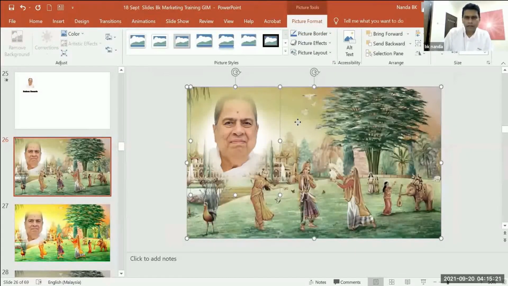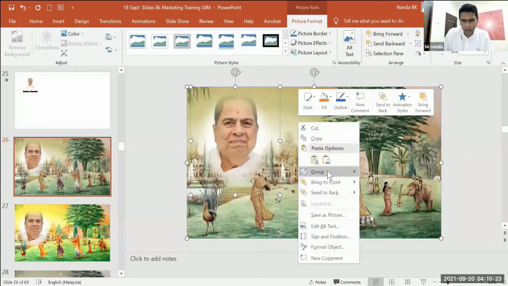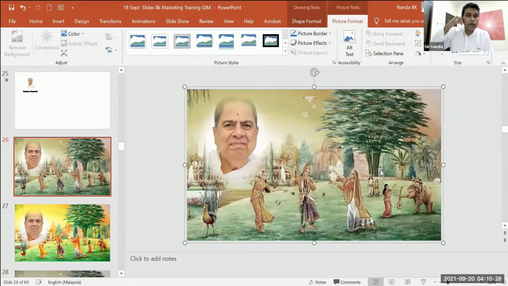You can right click. You can group it. Can you see? Group, right click and just group it. Done. So now you've got something you have manipulated and you feel, okay, this is nice.